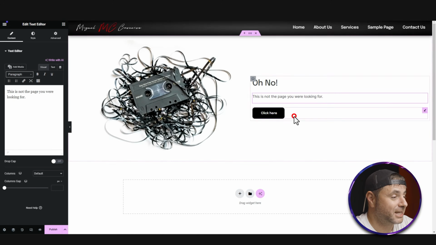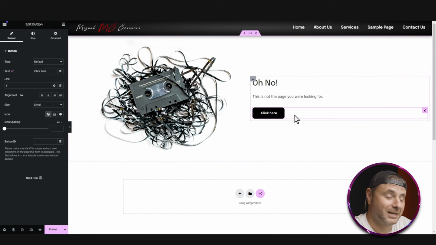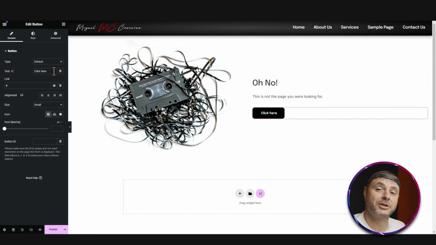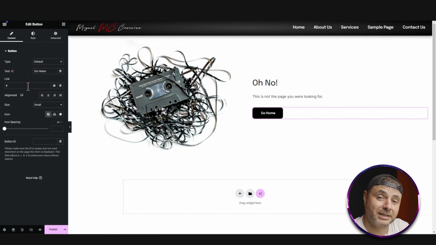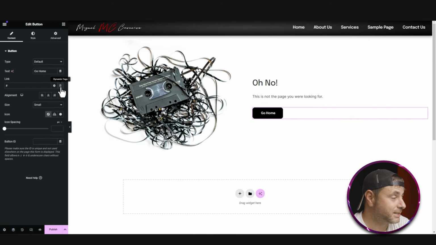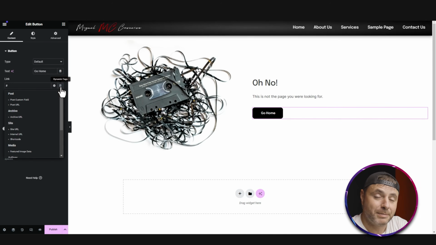So let's just change that. I'm going to click on that and the settings appear on the left hand side. I'm going to change the text here to say go home. In the link field, you must just put in the URL of your website. If you want it to be dynamic, then all you have to do is click on this dynamic tags icon. We click that. This pop-up opens up.